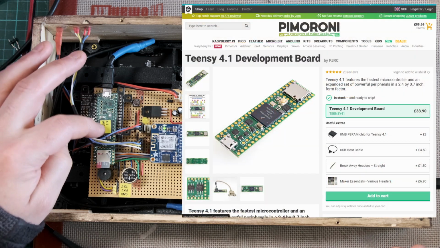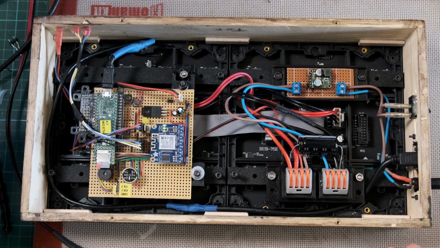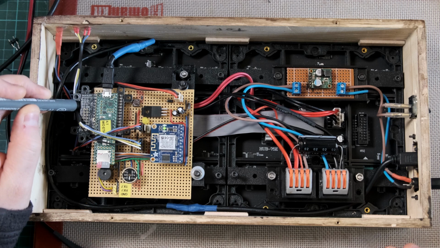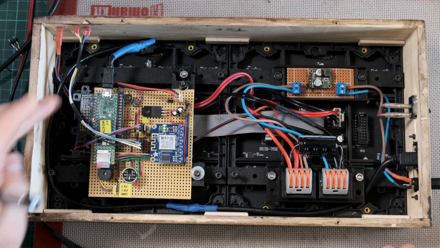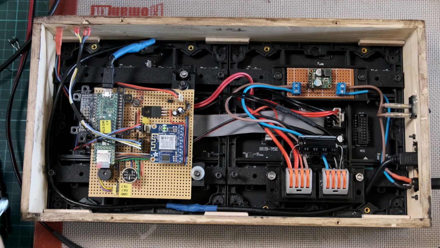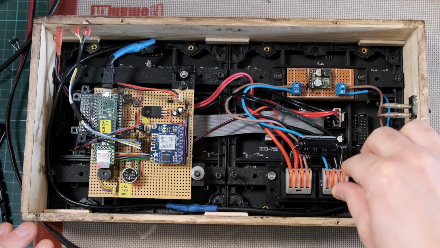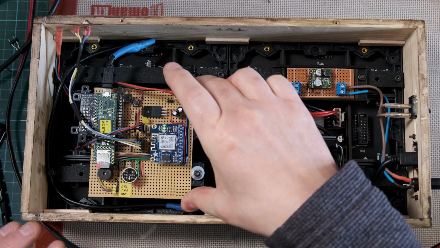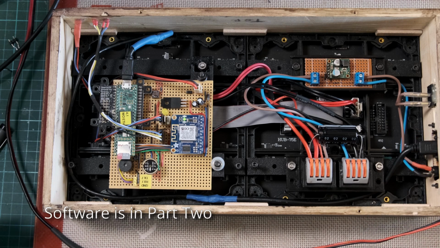Teensy 4.1, Arduino compatible, and down here this is a SmartLED Teensy 4 matrix panel display board. It's got logic level converters and everything built into it. Right, that's the hardware. Oh yeah, I 3D printed some supports to hold everything in place so it doesn't flop around. Right, so the next stage will be the software.